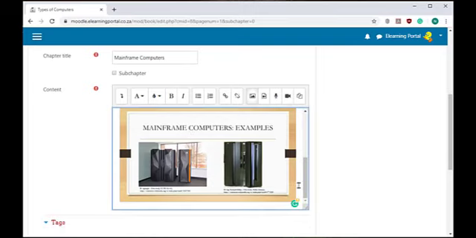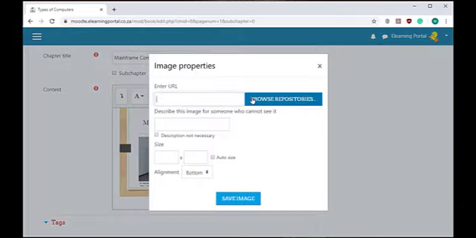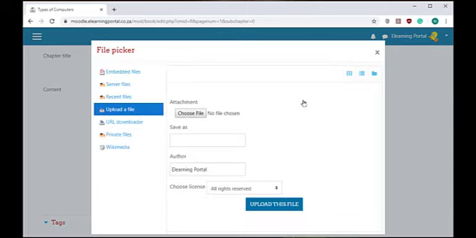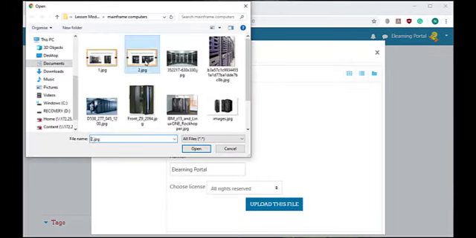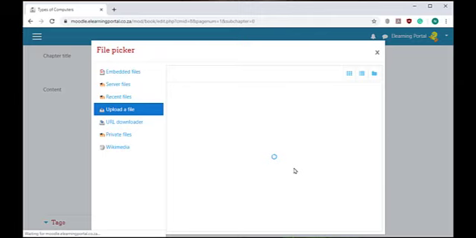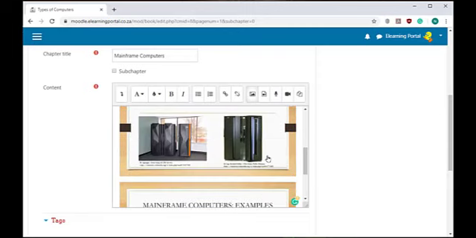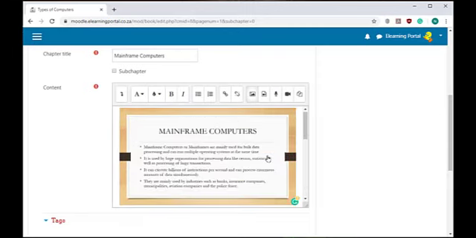Let's click next to the image. Enter on your keyboard. Let's upload the last image. Click on Insert, Edit Image. Browse Repository. Choose File. Click on the image you want to upload. Click on Open. Click on Upload this file. Just check this box for now. Click on Save Image. And here we have our 3 images.